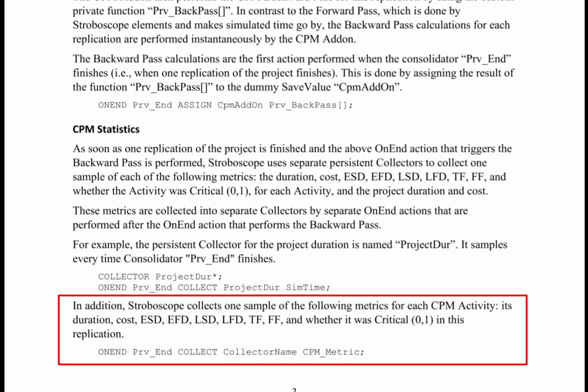In addition, Stroboscope collects 1 sample of the following metrics for each CPM activity: its duration, cost, early start date, early finish date, late start date, late finish date, total float, free float, and whether it was critical in this replication. The relevant statements are also on-end, private end collect statements that collect into a private collector the appropriate CPM metric.